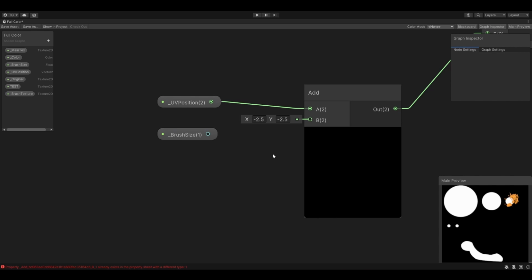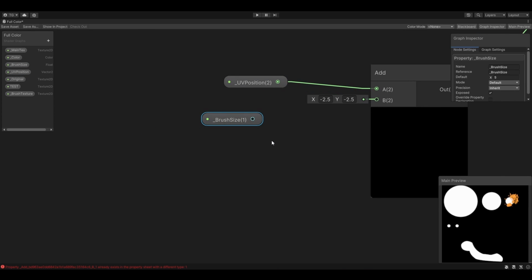So here is what we are going to do. We know that our UV position is clumped between 0 and 1. We have the brush size. So we are going to remap our UV position between minus the brush size divided by 2 and the brush size divided by 2. Okay? This should do the trick.